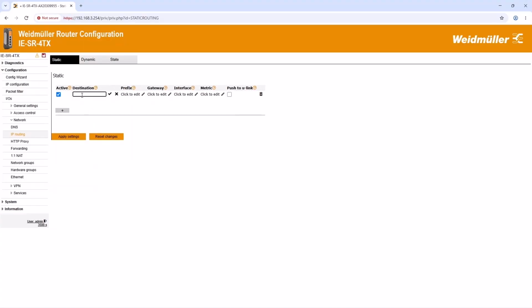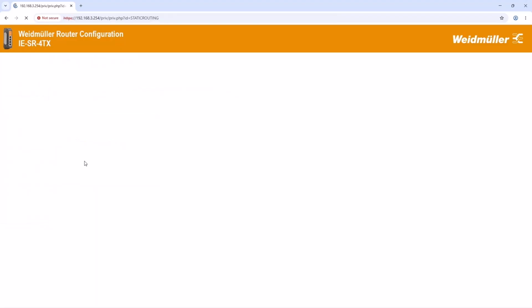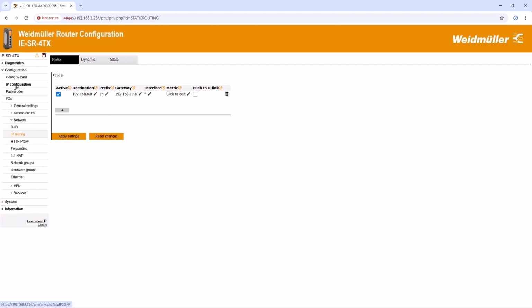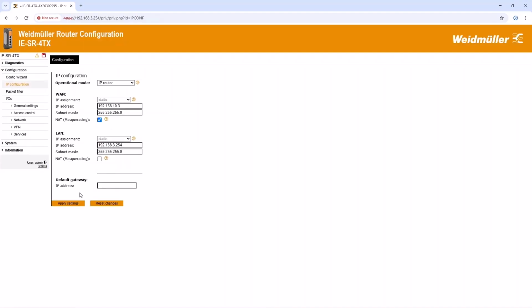Set the destination IP to 192.168.6.0. This is the network address. Then set the prefix to 24. And the gateway to 192.168.10.6. This is the router from the second network. Make sure the interface is any. Then apply the settings. Now we must reach the other router. The simplest way is to enable masquerading on the WAN side to configure the other router.